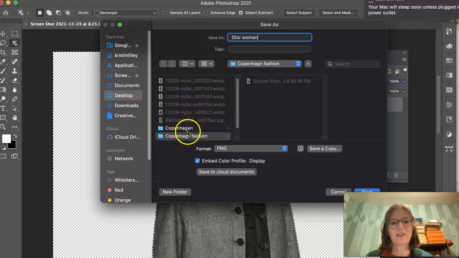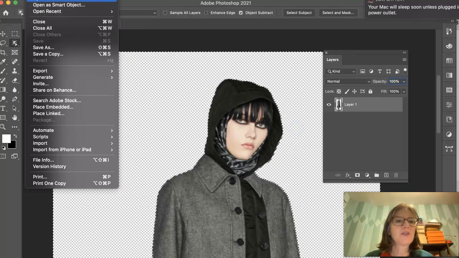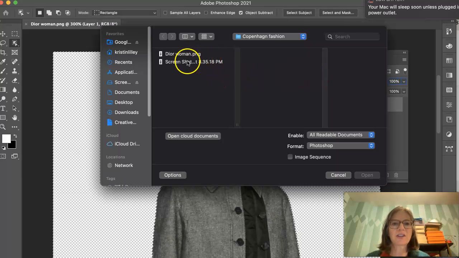And I am saving it in my Copenhagen fashion. I'm going to save that. Okay, now let me open another one that may be a little harder because I want to show you.